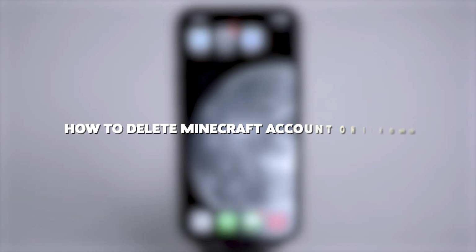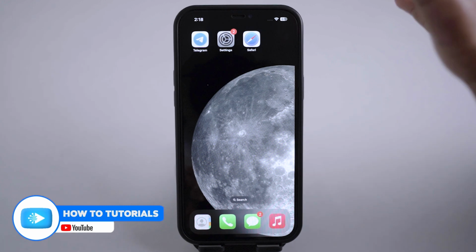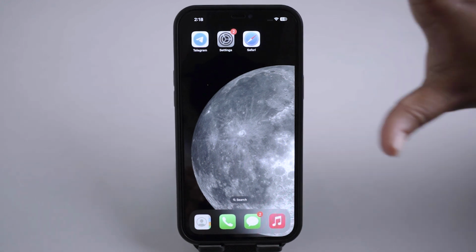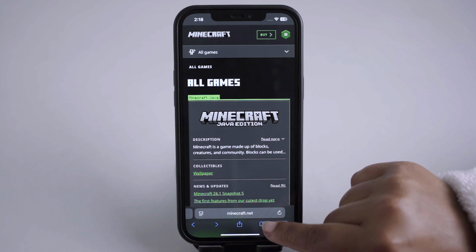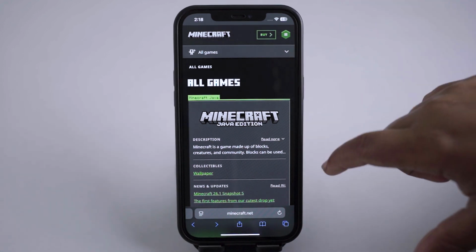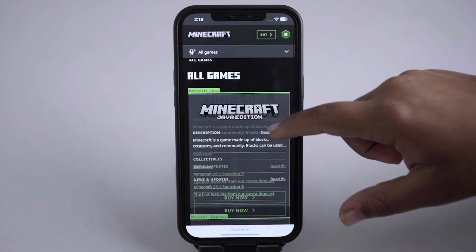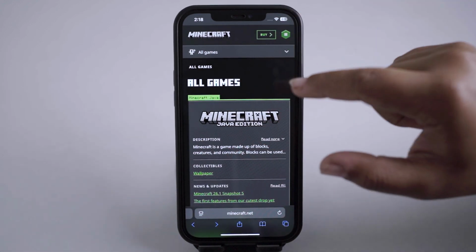Well, it's quite easy. All you have to do is first open your Safari browser or any kind of web browser, and then from here get to the search bar and search minecraft.net. This will get you to the web page of Minecraft, and then from here you'll have to make sure that you are logged into your account. Just like this, I'm currently logged into my account.